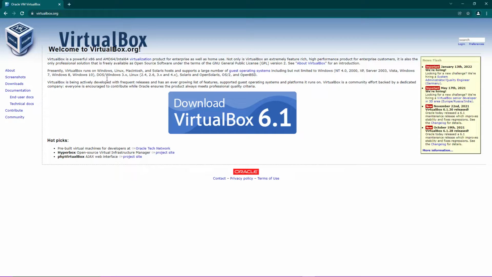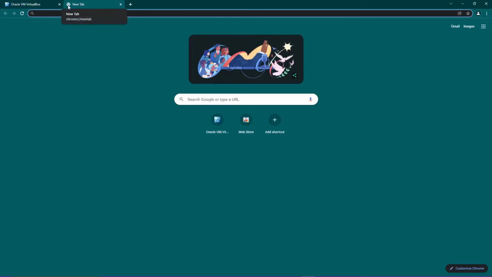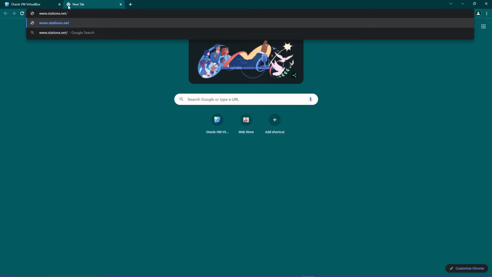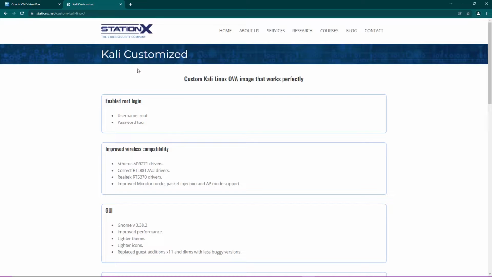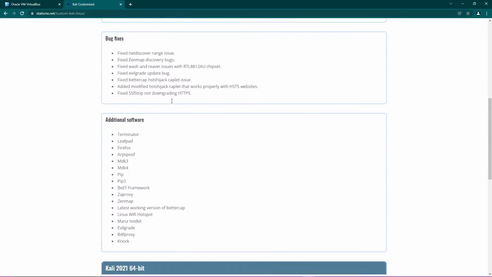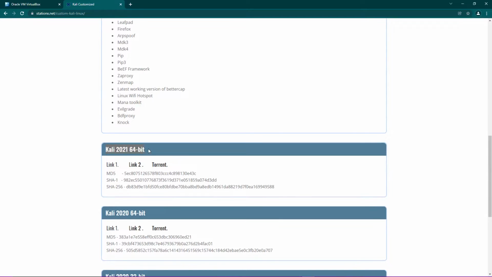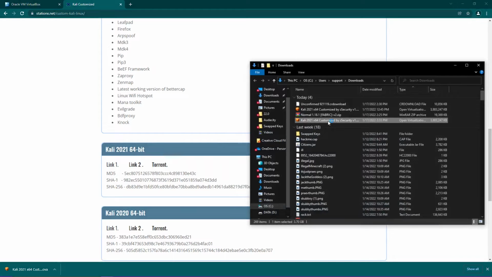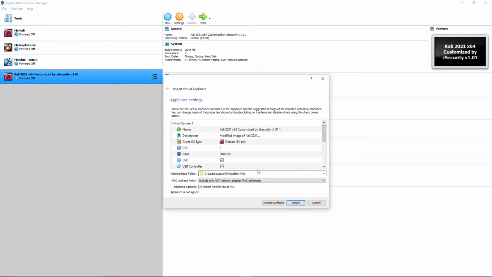Now, for you to be able to set up your virtual machine, you're going to go to www.stationx.net/custom-kali-linux. Once you're here, scroll down until you see Kali 2021 64-bit. Download from link 2. Once the download is finished, click this arrow, Show in Folder. Here, you're going to double click it. You'll get a box like this, and you just click Import.